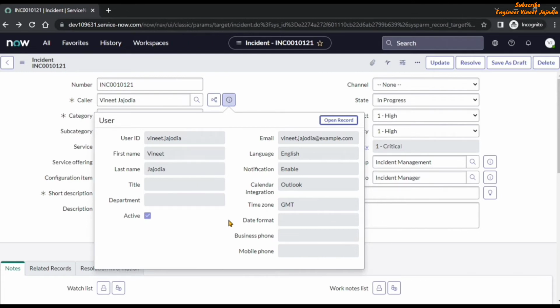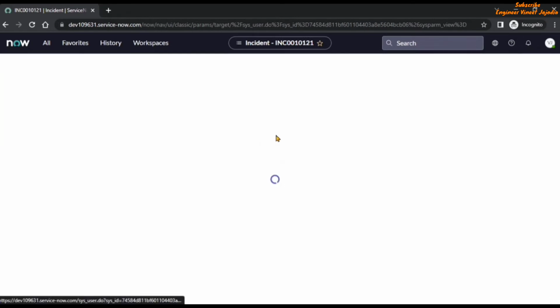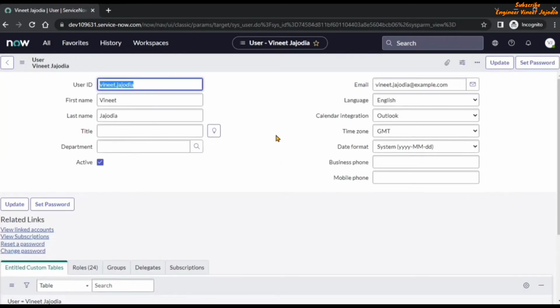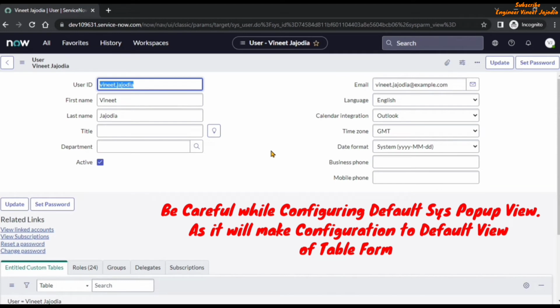And let's see whether the configuration that we have made on the default sys_popup view of the user table has also made the changes on the default view of the user table. So if we open the record, yes, it does. Right now in the URL, you can see this is not a sys_popup view. This is the particular default view, and it is also changed because we have made the configuration of the default sys_popup view, which is using the default view for the user table. So you have to be careful while configuring the default sys_popup view because you are actually making a change on the default view of the user table.